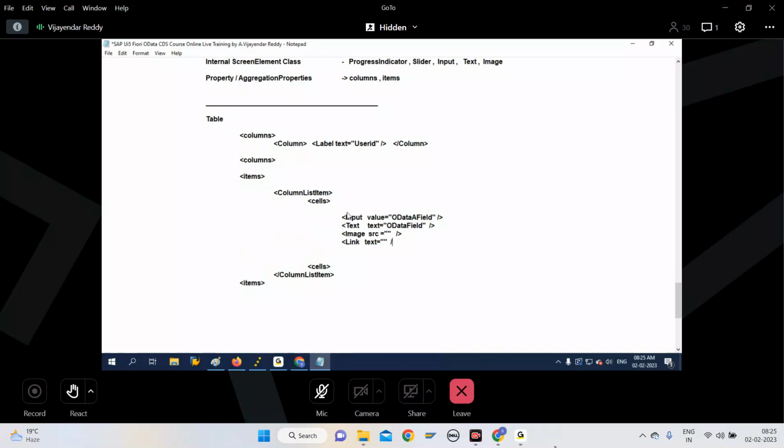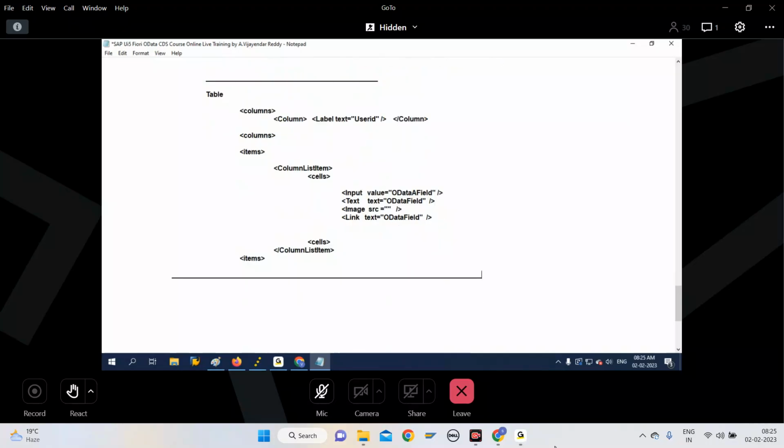The text can maintain data binding, in this case with OData field. Okay, so I hope you got some idea now.